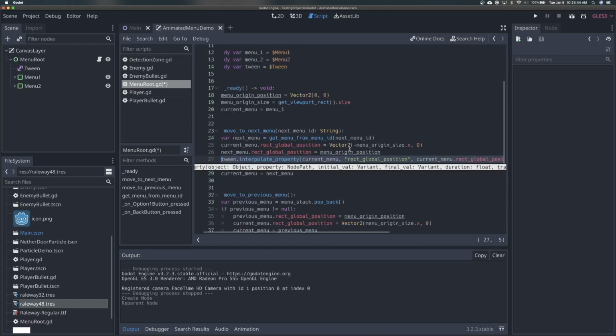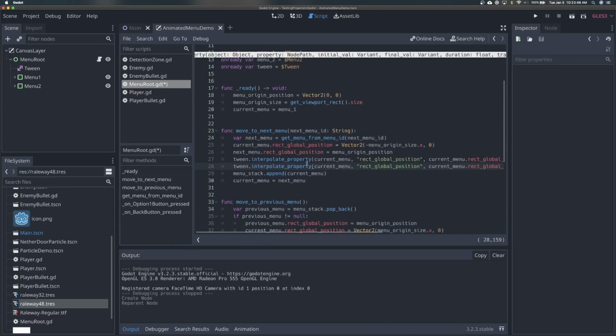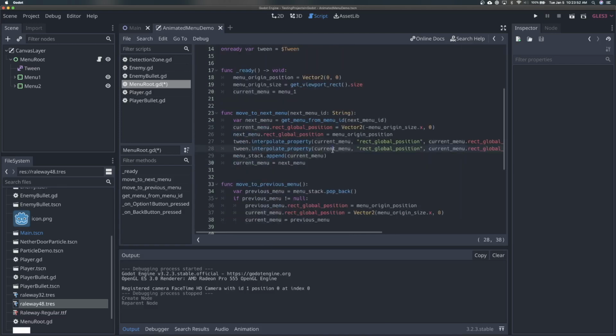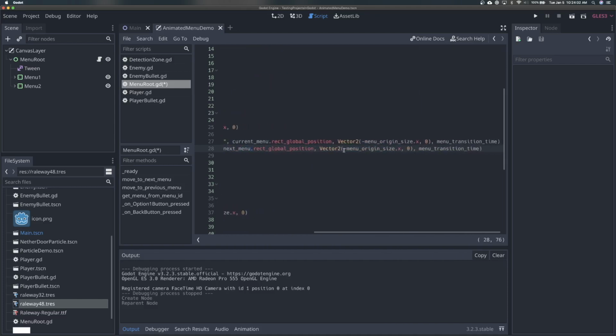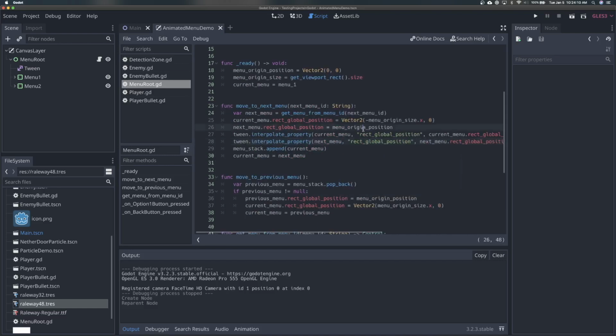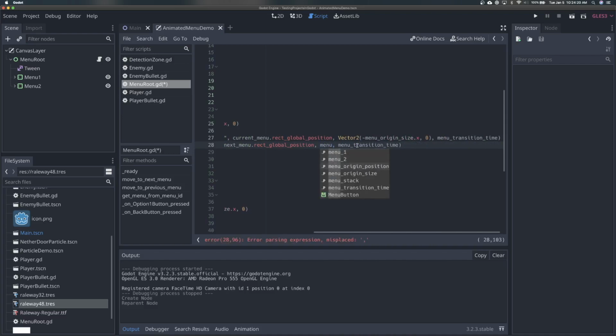So now that we've got this, let's make a new line. I just copied and pasted it. And this is going to be moving our next menu to the current menu area, to the viewport, to what's visible to the player. So we're going to start from next menu dot rect global position. And this is where we're going to move it to be vector2 of 0, 0, because we want it to be centered, or sorry, not 0, 0, menu origin position, which is 0, 0 in this case. But again, we want to be a little bit flexible and allow that this might be different at a different time. So menu origin position.